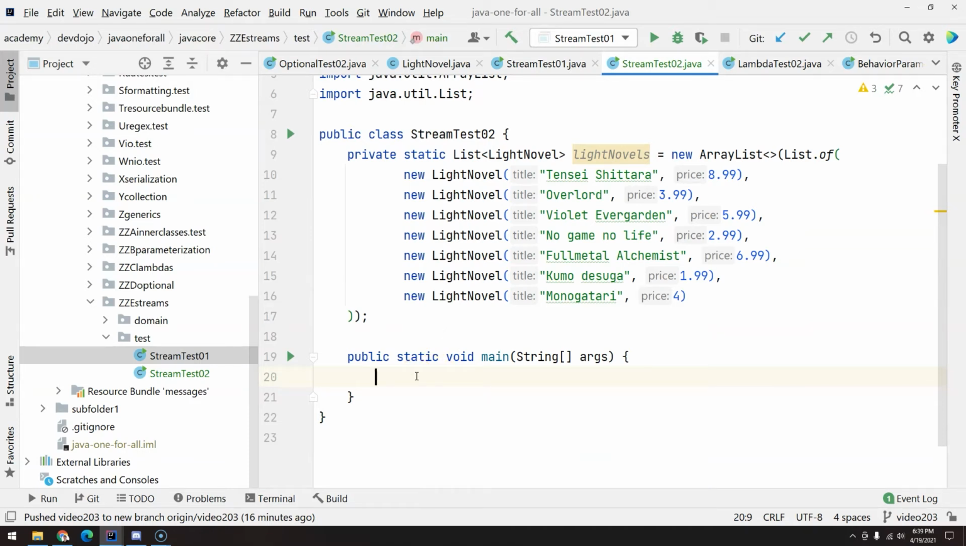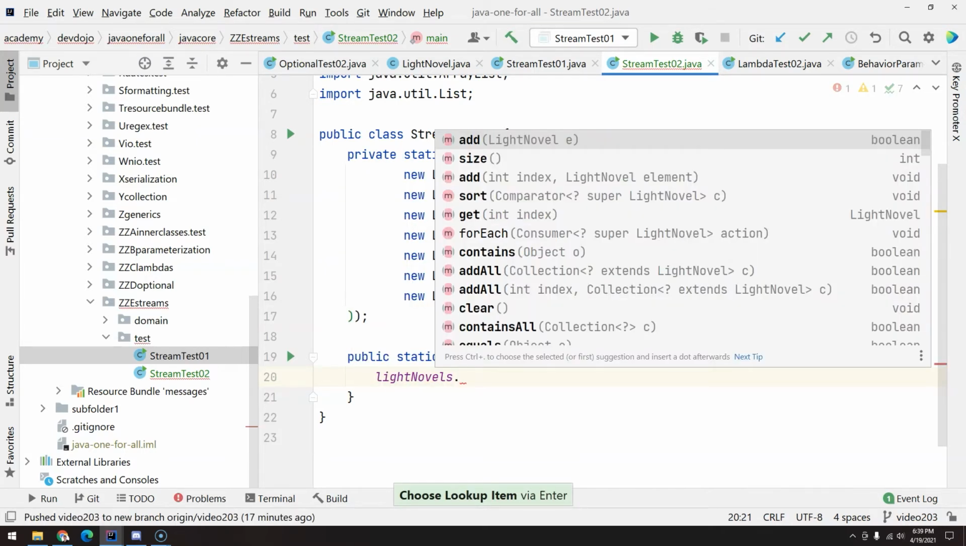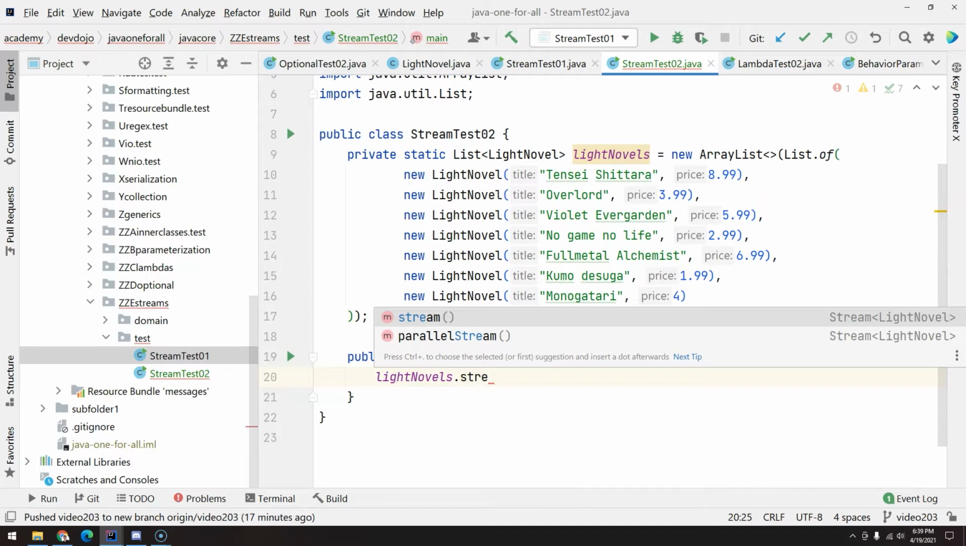Usually when we talk about collections, the data lives in space. When you are talking about streams, we are talking about the data in time. A stream is a sequence of elements. So you need to get the sequence of elements from space to time, basically from the collection to a stream, so like novels dot, and then you have a method stream.